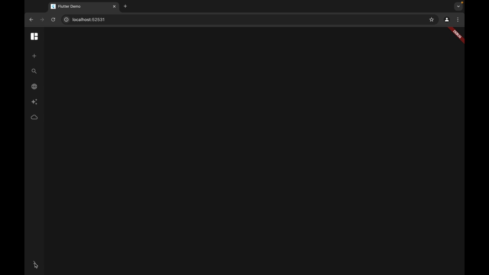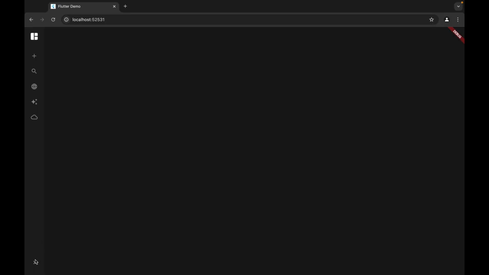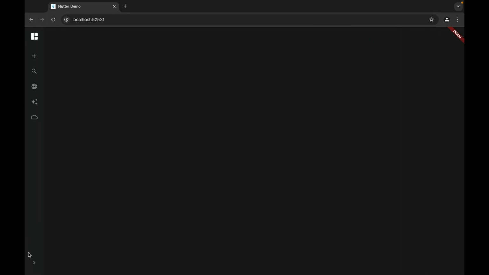Let's expand the widget now. And as you can see, this is quite smooth. Now, if we want, we can reduce the timing so that it looks even better. And now, yep, this looks much better. And obviously, if you want to experiment with more values, go ahead, do it. Whatever one you prefer, you can just keep that. I just prefer 100 milliseconds.